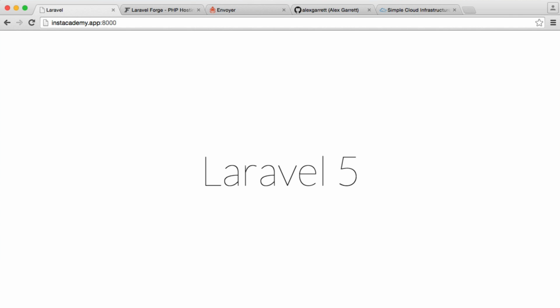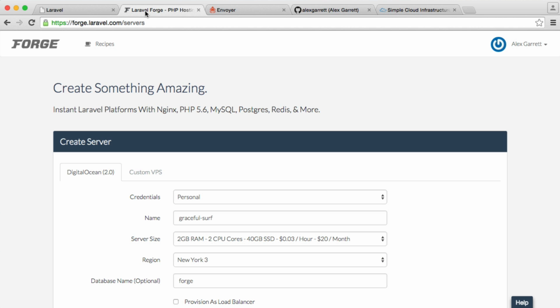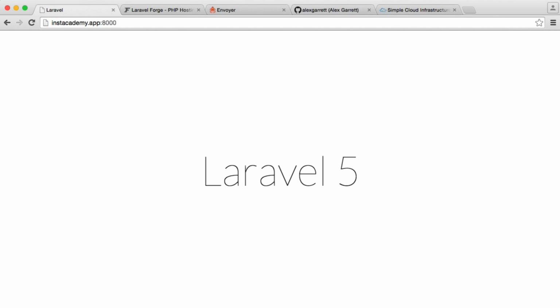So this at the moment is on my local machine. We're going to be pushing it up to GitHub. We're going to be creating a server and then we're going to be deploying the code onto that server using Envoyer. So that's pretty much everything you need. There's probably a couple of other things you may need along the way, but we'll make that very clear. And once you have all this ready to go, we're ready to continue and get set up to host and deploy our application.